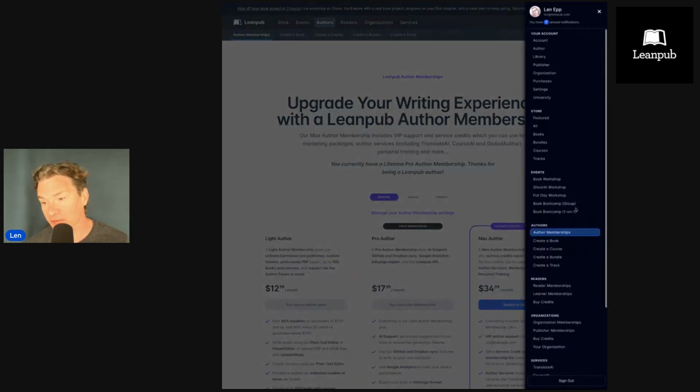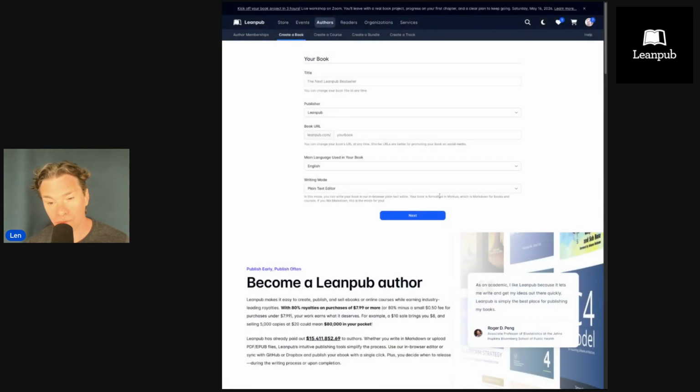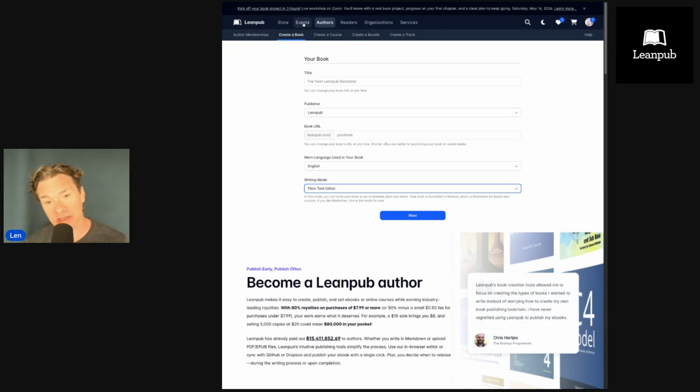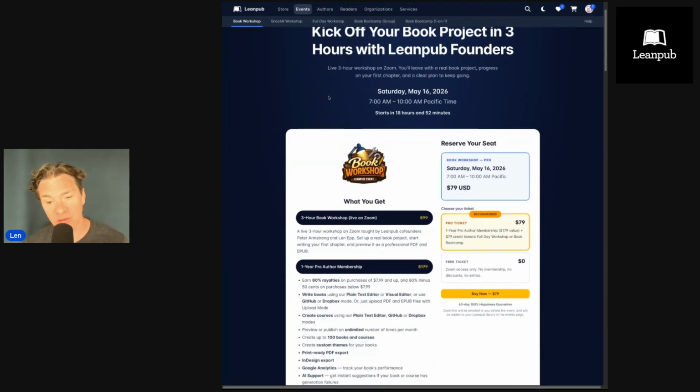But yeah, just going back to that form, when you create a book, you have these writing mode options. I'm not going to be demoing each of these. There's not enough time in a 14.5-minute format for these live streams to do a demo of each of these things. If you're interested in that, we actually have new Leanpub events, including the book workshop, where we actually do go through all of those things. It's like having Peter and me talk with you over Zoom, or talk about this ourselves live for 3 hours on the weekend. I definitely recommend you sign up.